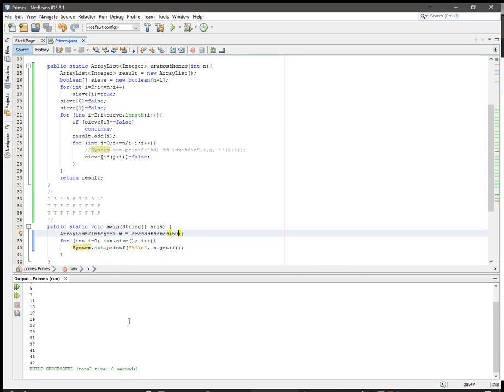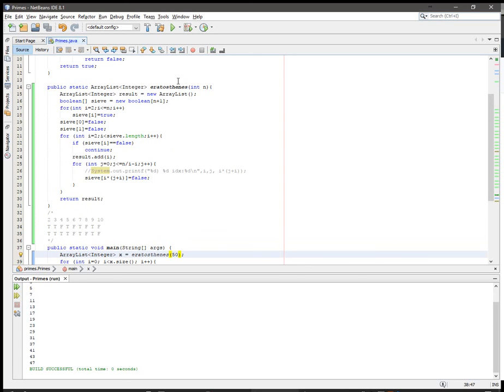Well, there you have it. The algorithm called the Sieve of Eratosthenes.